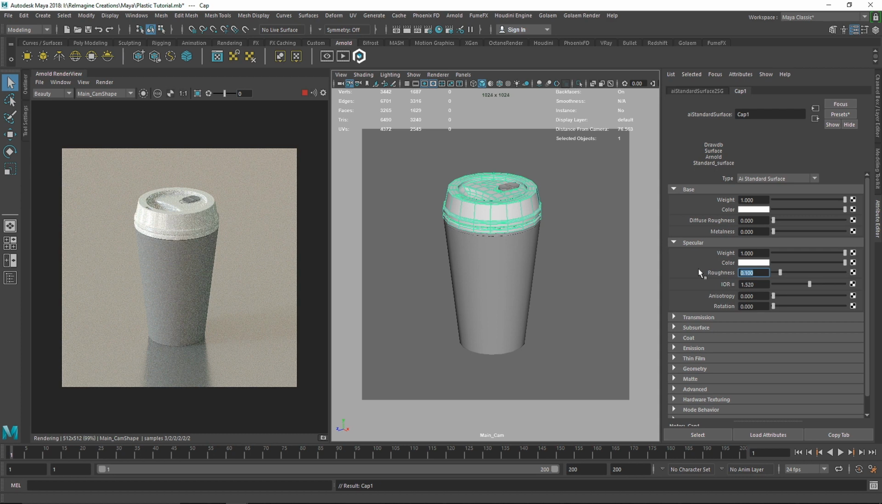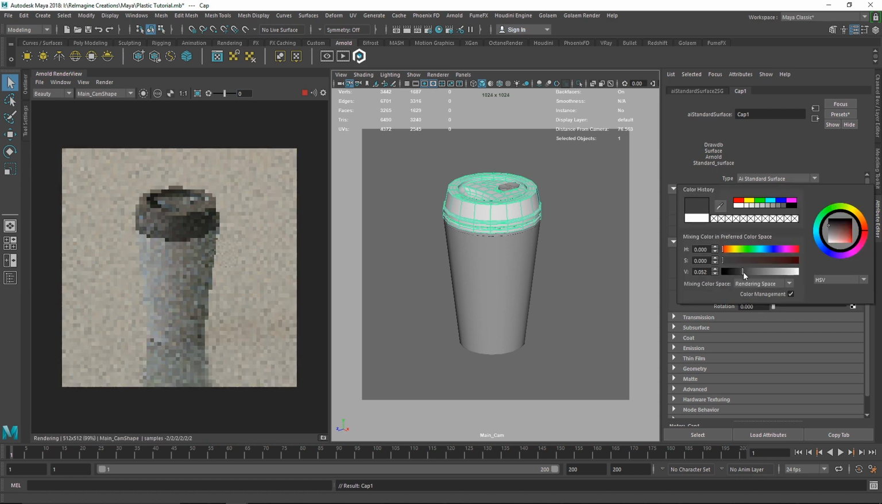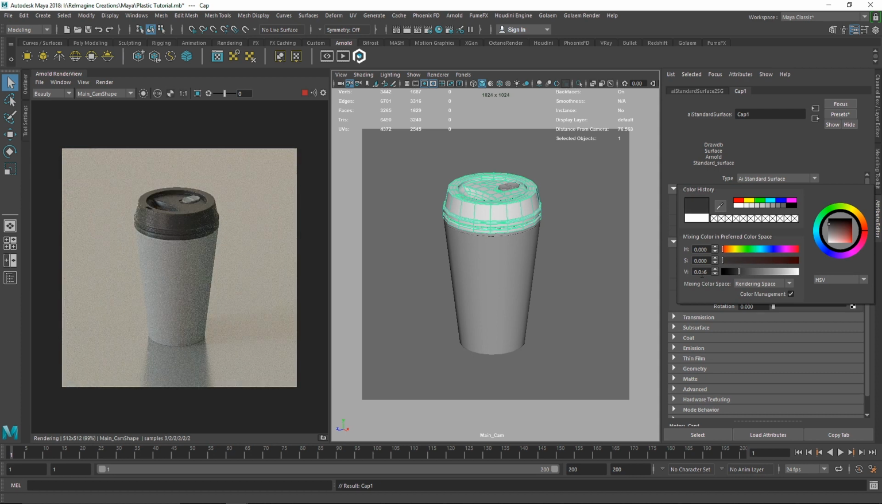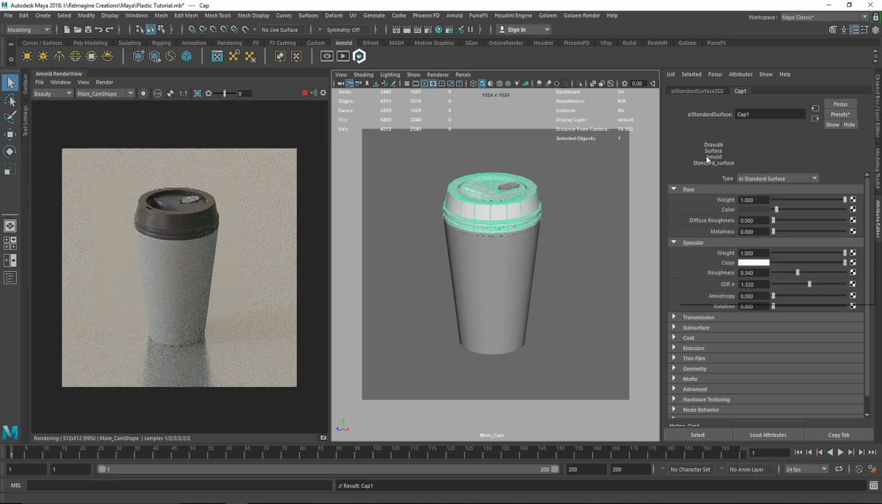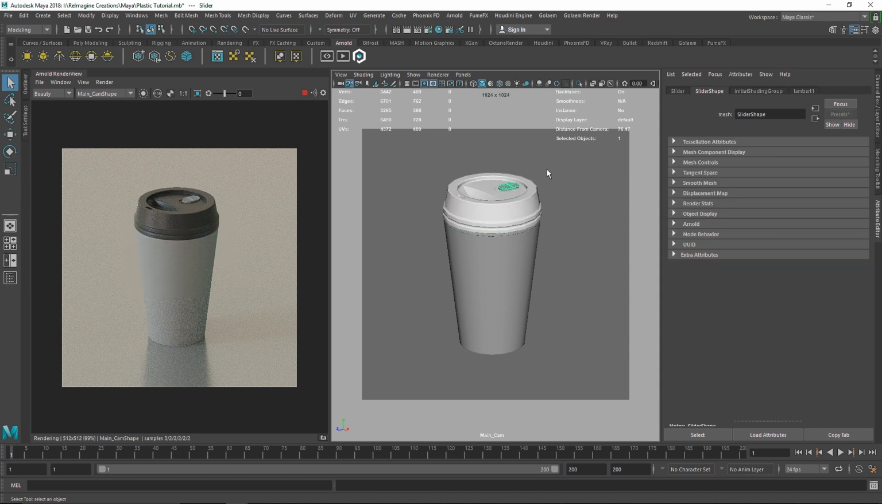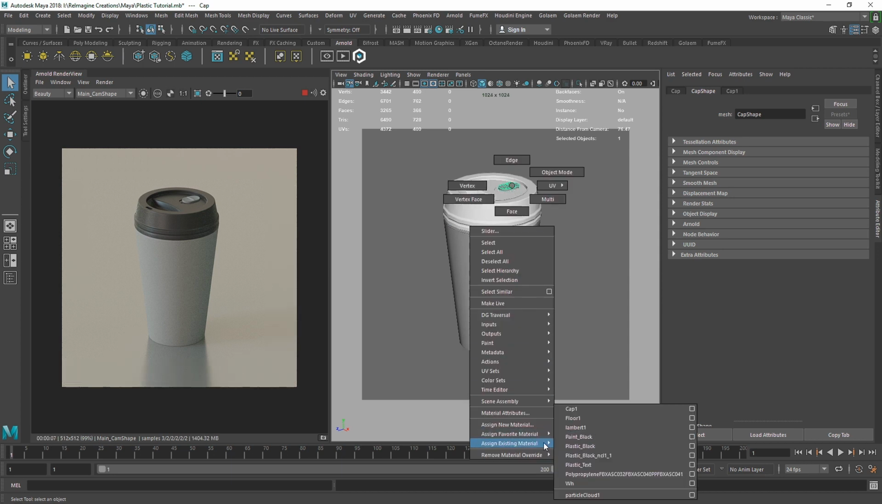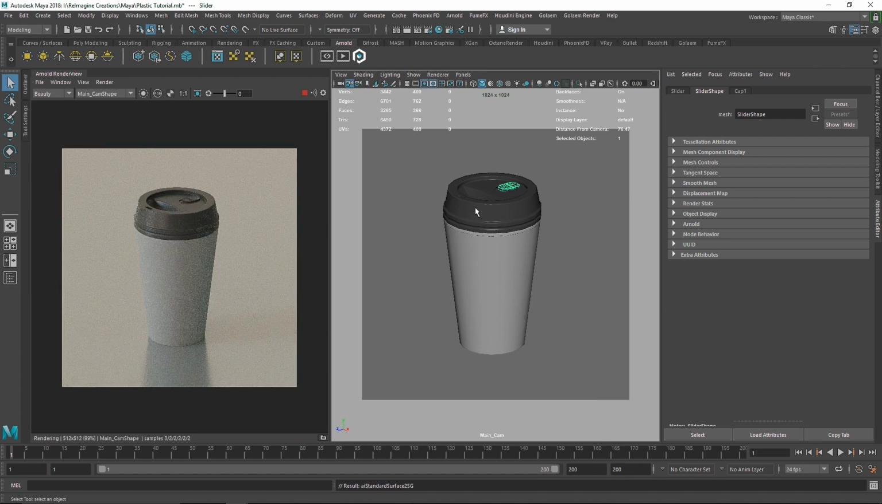Select your cup and new material, shader, and let's call this cap. I'm going to make the roughness to about 0.34, something like this, and change this to somewhere around like 50. Yes, and I'll do the same for this. I'm just going to rename this. Yeah, so we have the cap shader. So right click existing material and I'm going to just select cap, and that's it.